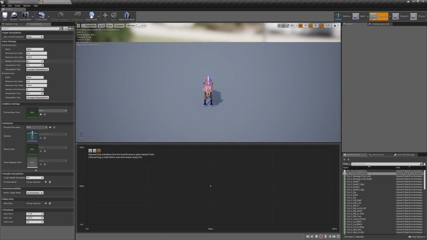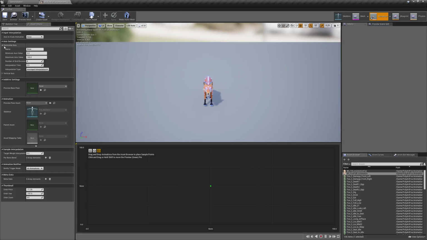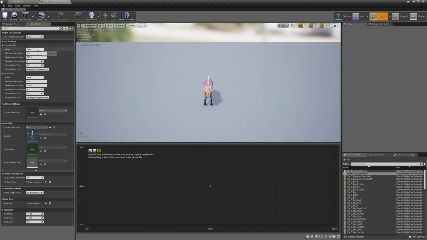We'll open this up, and we're gonna expand the horizontal and vertical axis, and we're gonna name the horizontal axis direction, and we're gonna make it negative 180 to 180, and the interpolation time to 0.25. And then for vertical axis, we're gonna name that speed, and it'll be 0 to 400, and we'll make that 0.25 as well for the interpolation time.